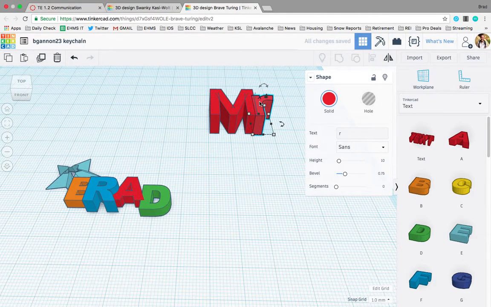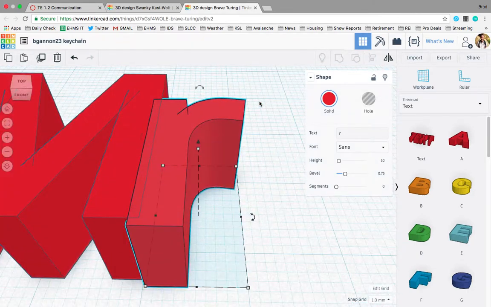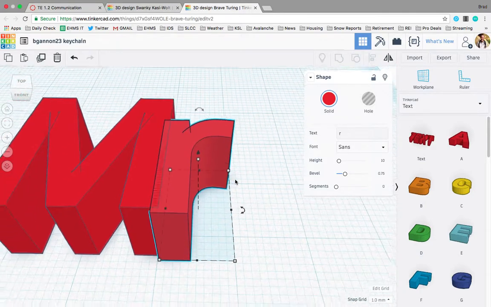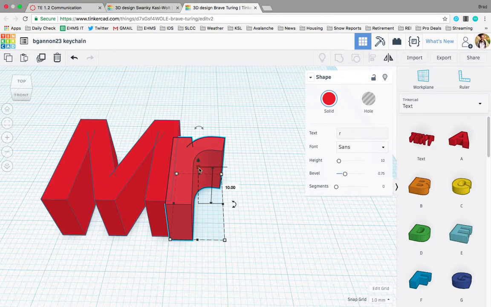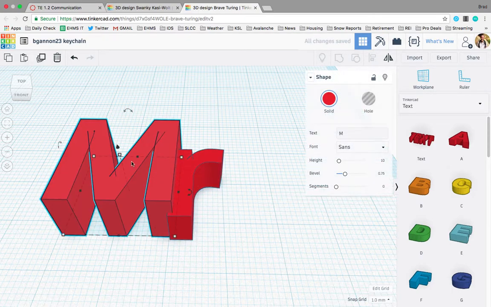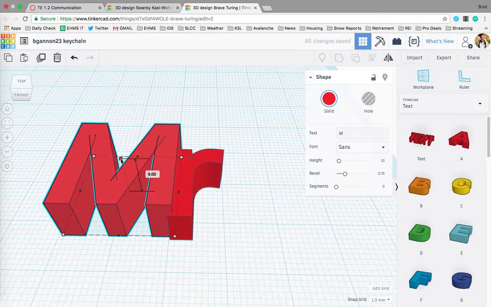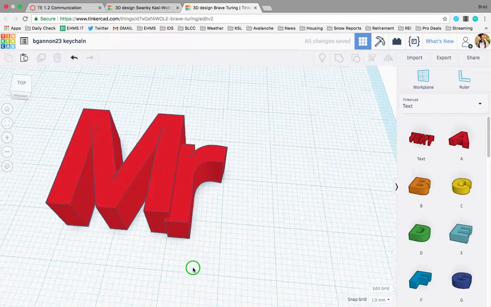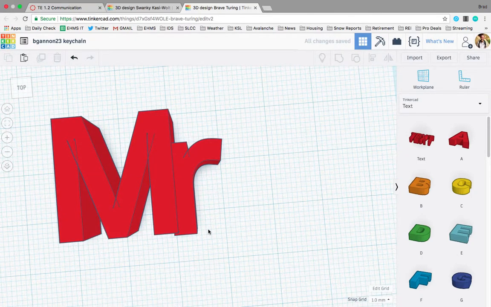I'm going to press the letter F on my keyboard. F allows me to focus into the object. Makes it really easy to see what I'm working on. And I'm going to change the height of this here. I'm going to change it down to 7. And I'm going to move this down to 9. So I'm differentiating the sizes of everything.